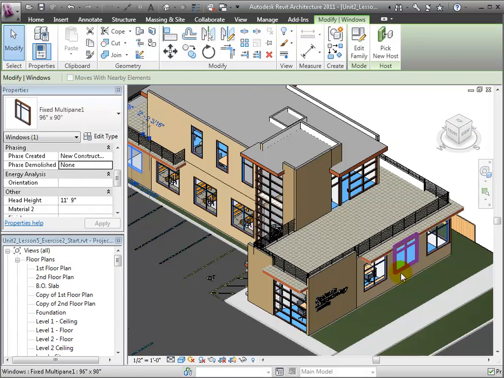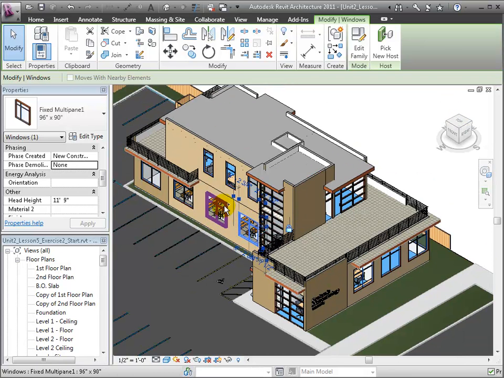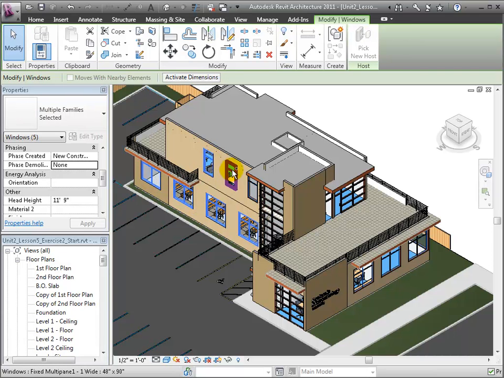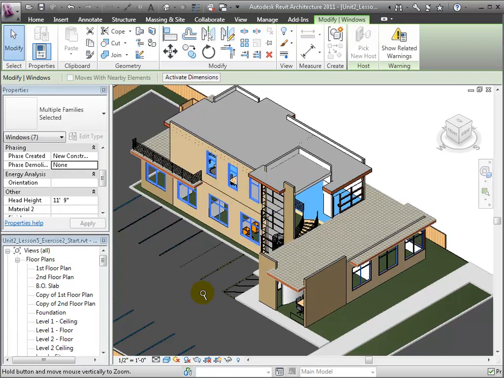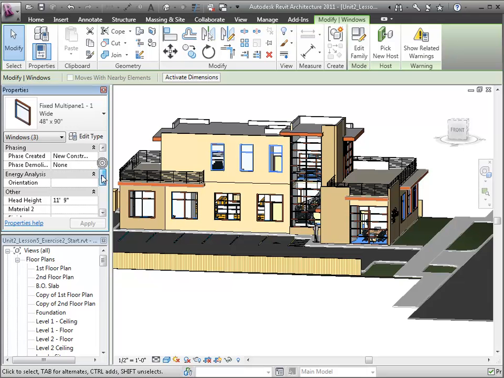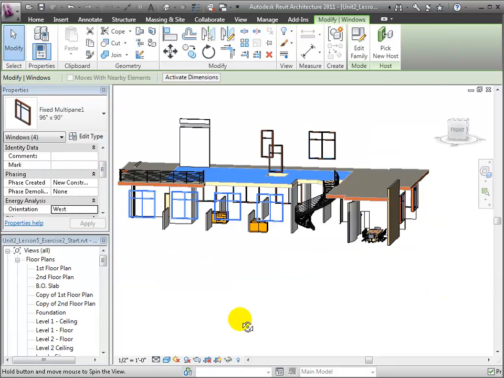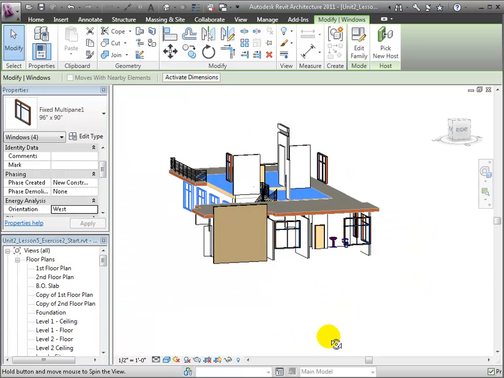And this is easiest done in 3D view, where we can see and identify each window's orientation. Use the view cube to navigate to each facade of the building, north, east, south, and west, select them, and enter their orientation directly into the properties palette.